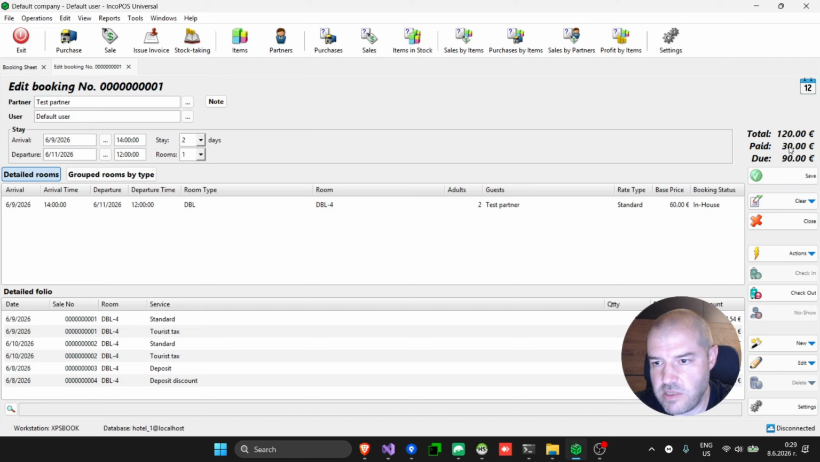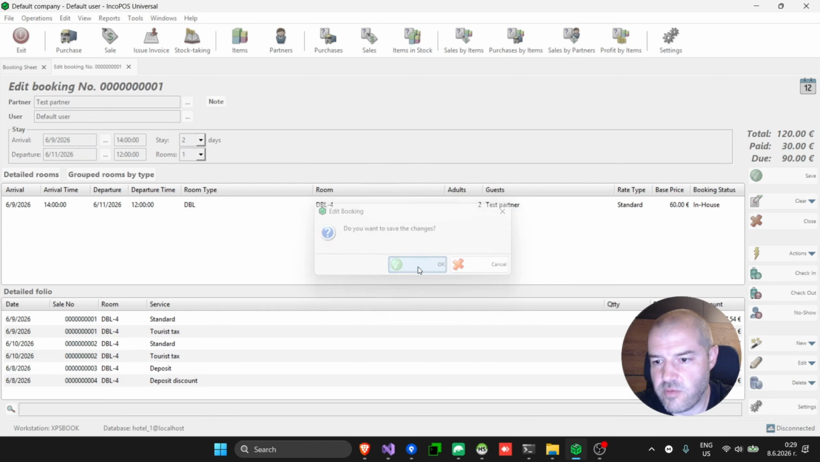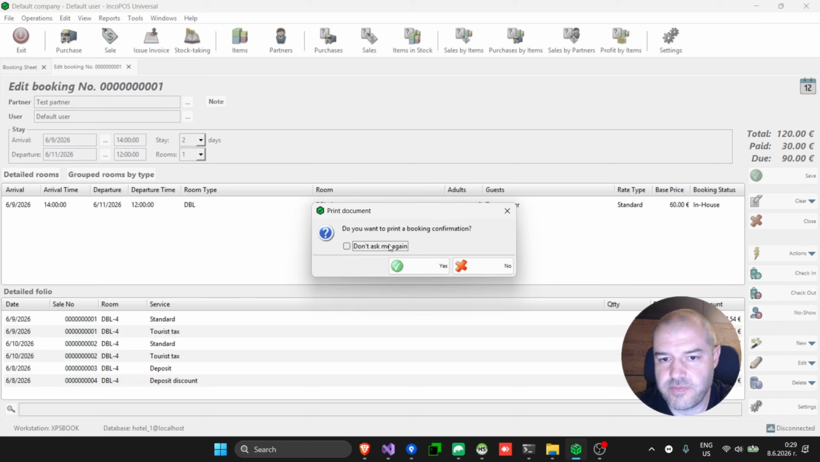We paid 30, the amount due is 90, and you have the two items here that we talked about, the deposit and the deposit discount. We have 30 euro and minus 30 down there. Of course you can issue an invoice again from here. You can select invoice if you want, or add another sale. All kinds of stuff can be done from this screen. Practically it manages the whole booking.